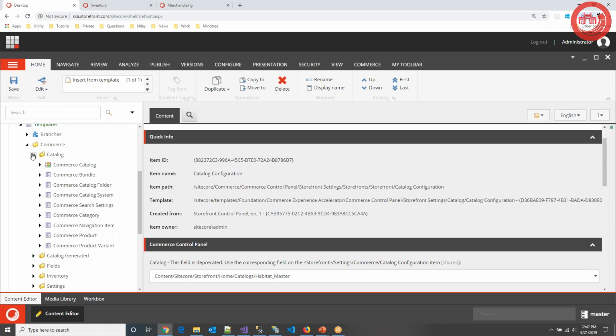So in today's world, there are two ways to build your storefront websites. The one is the SXA-based storefront, where you can use the existing SXA commerce-based components. You can drag and drop, do a little bit of configuration, add the data source, and you can make your website up and running.